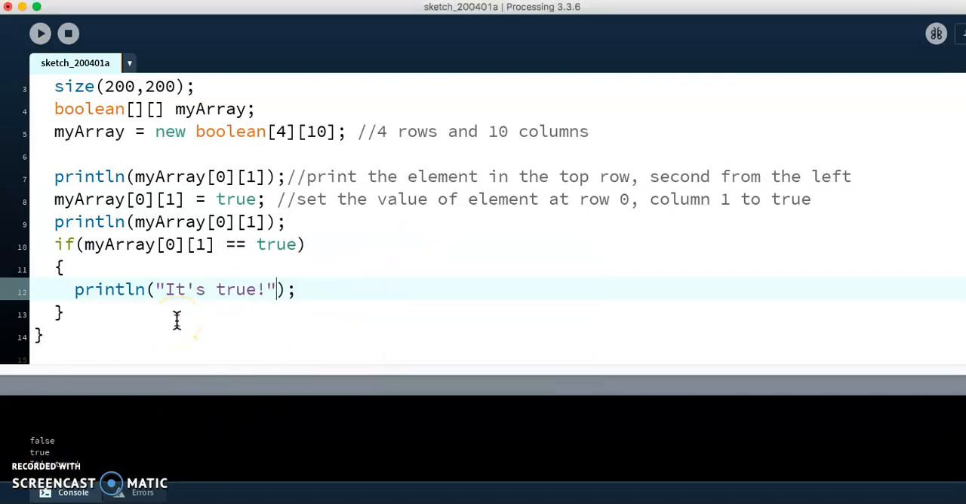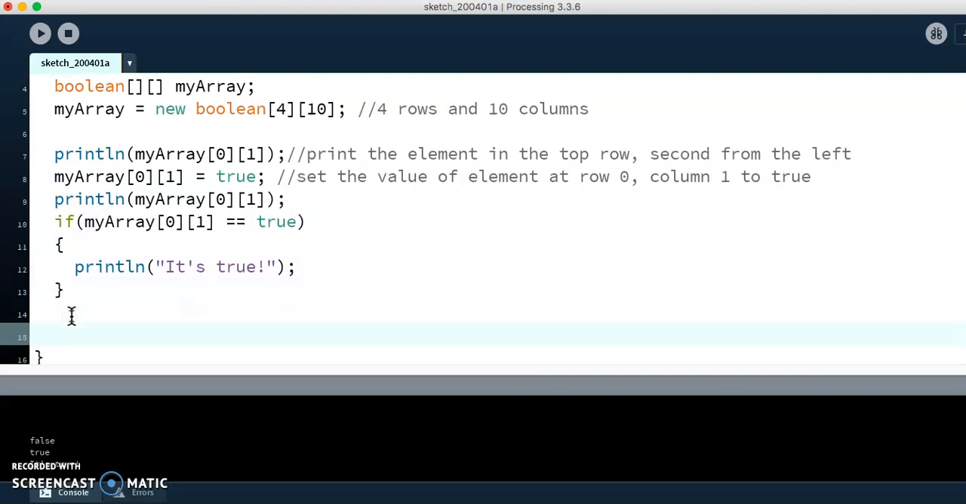Now, sometimes we want to look at all the elements in our array, not just one individual element. To do that, we need to use loops. So we're going to be repeating a process for every single element in our array. We're going to start by printing out all of the elements in our 2D array. So we're going to need to set up for loops for that.